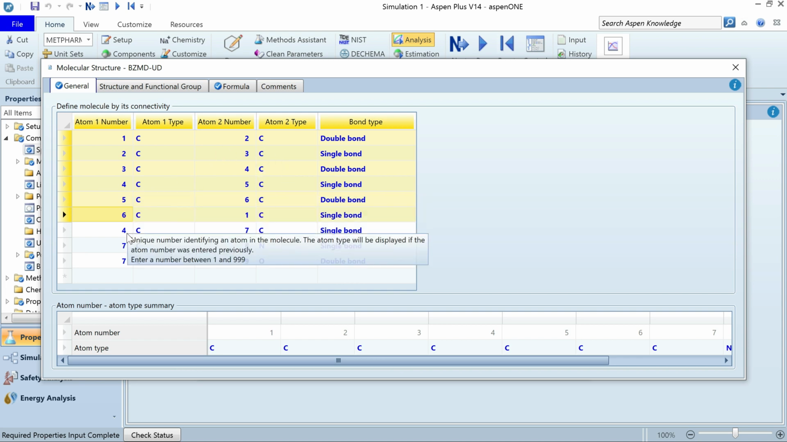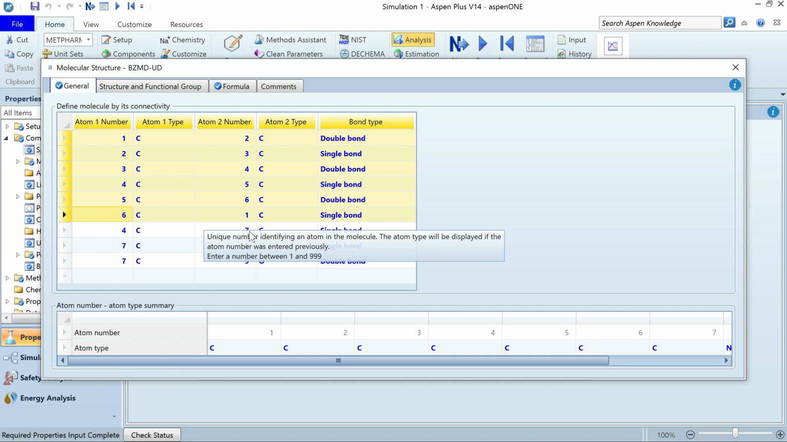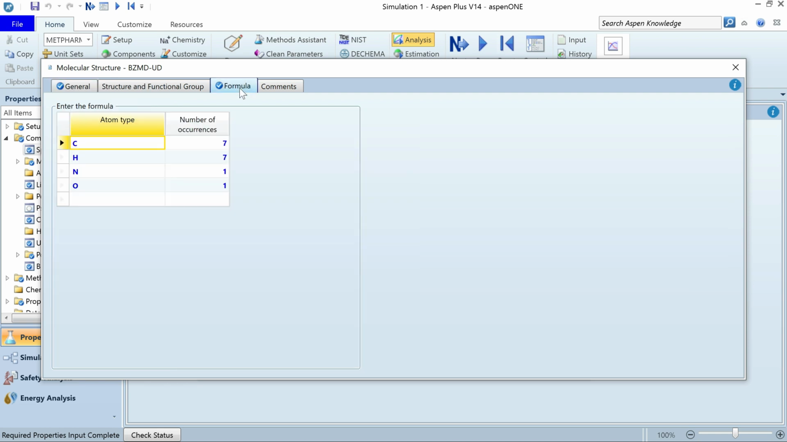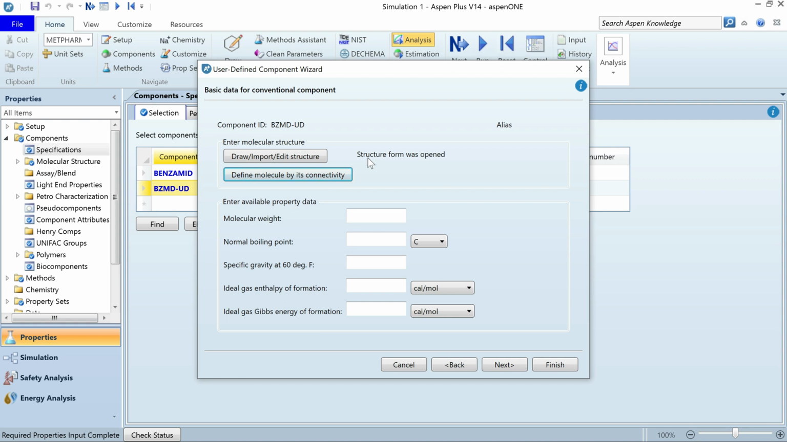And then the fourth carbon atom from the benzene ring is attached to another carbon atom in the amide group. Then the carbon is attached to the nitrogen, and the carbon is attached to the oxygen with a double bond. So this completes the chemical formula by its connectivity. Similarly, the complete chemical formula is given here, where the carbon, hydrogen, nitrogen, oxygen, along with the number of atoms attached in the structure formula are provided. Once defined, you can close this window. The status has changed to structure formula was opened. Go to the next option.